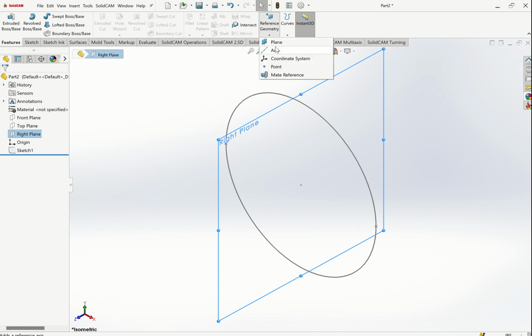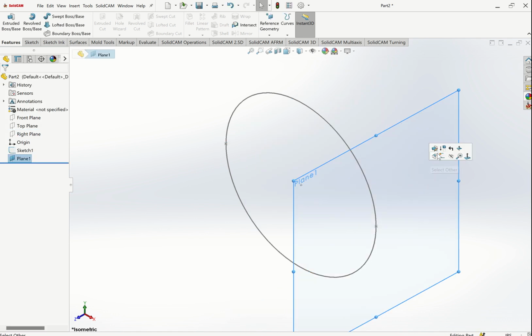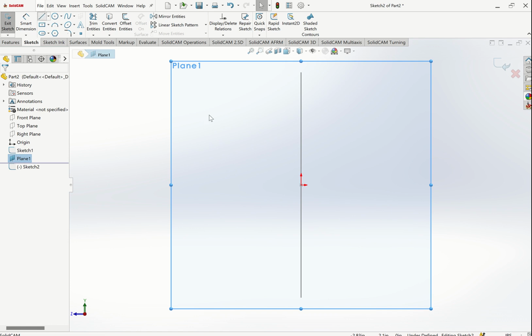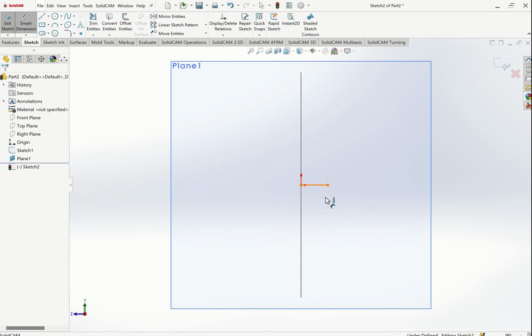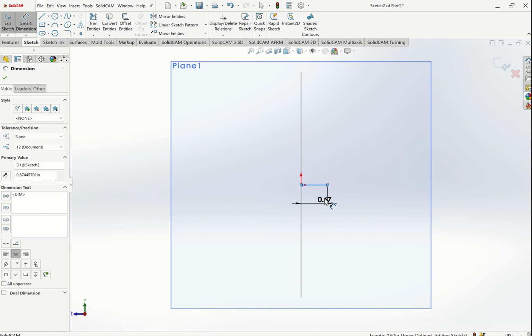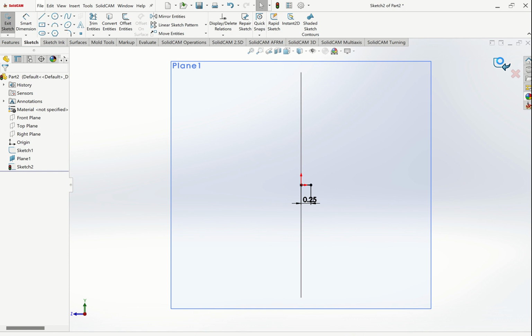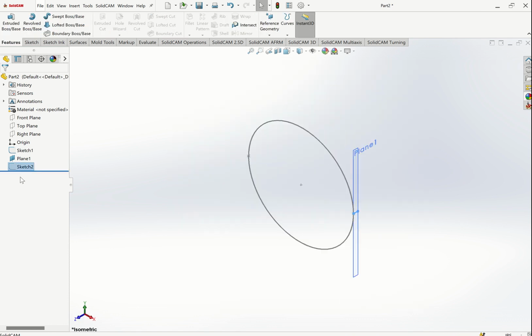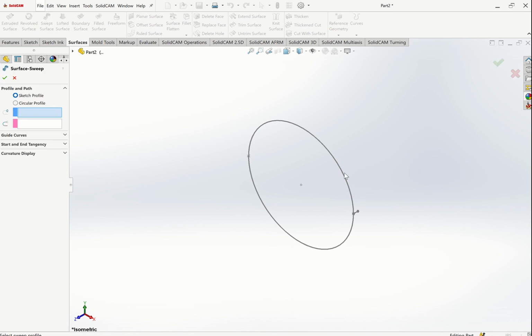Control 7, then right plane, come here. Want to be creative, come here, plane, then pick this point from here, make this one sketch here, make a straight line from here like this. Then my dimension, this one can put it 0.25 inches. Yes. Then exit, Control 7. You can hide this plane. Then come to surface, say sweep surface. Maybe this is our profile. This is our path.